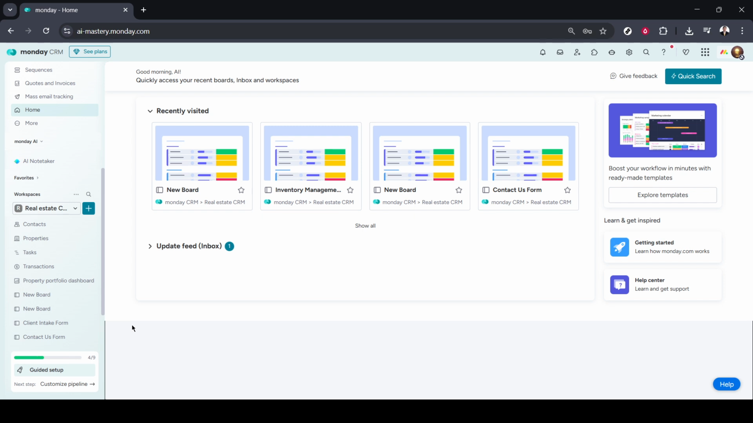Deleting a workspace is a significant action because it typically takes all the boards, docs, and assets inside it with it. If you're unsure, consider archiving instead. But if you're confident this workspace has served its purpose, here's how to proceed.